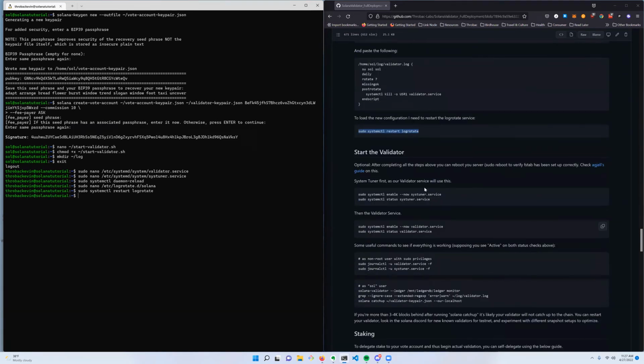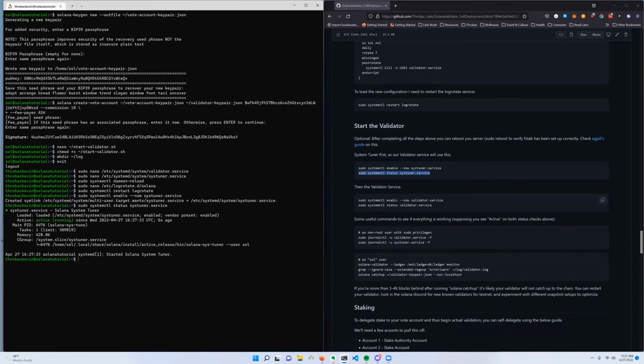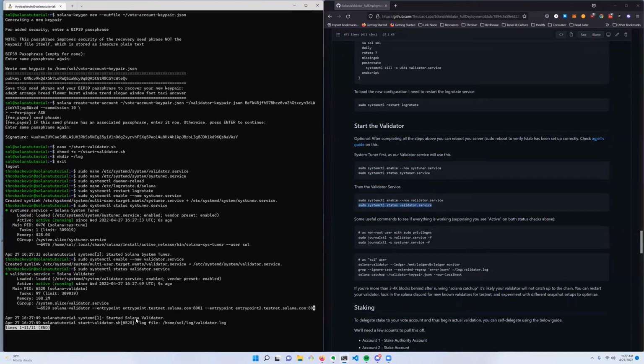Okay, and now it's time to start the validator. So first we enable and start the systuner service, because the validator references this service. You can see it's active and running. And now for the big moment, the validator service. See, it looks like it's running there.